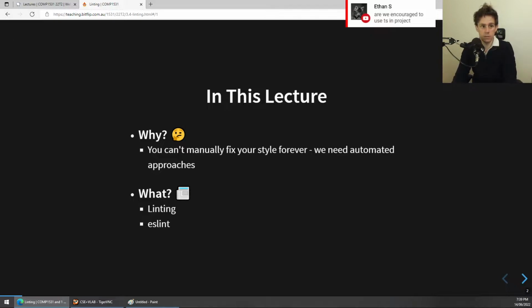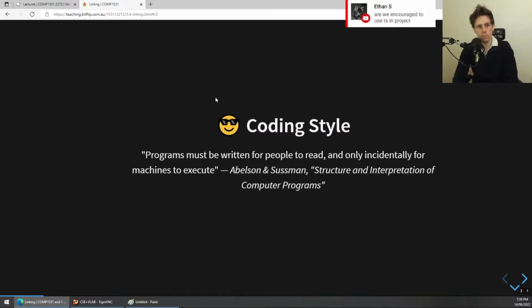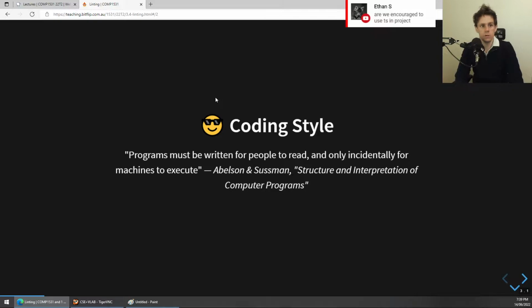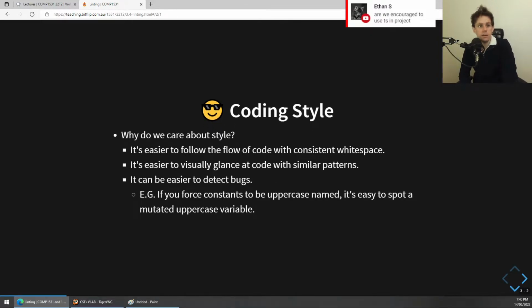And we're going to be talking about this topic called linting, and then we're going to be talking about something called ESLint. So, firstly, programs must be written for people to read. That's really important. Code is for humans. Code is not for computers. You don't get points for making code confusing. The computer does not give you a high five when your code looks complex and confusing. But humans love you for it when your code's easy to read, and that's why we write code, for other people to read it. So we care about style.